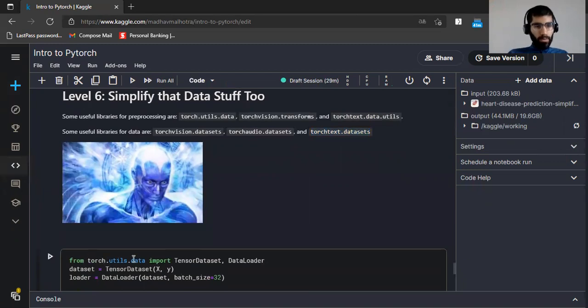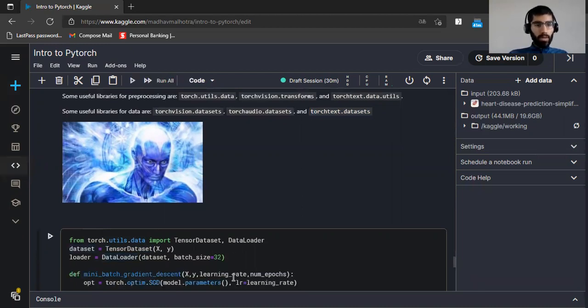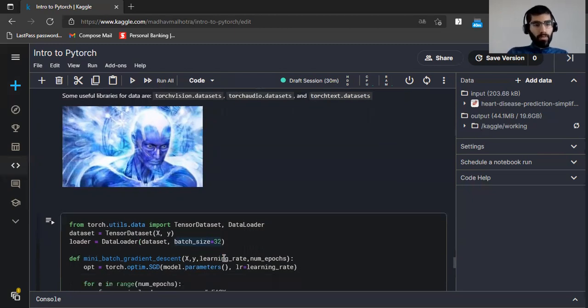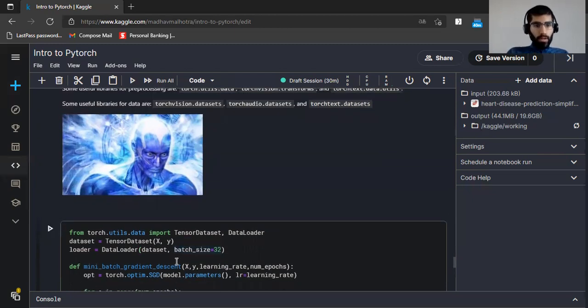So from torch.utils.data, it's literally just one library out of the many. I'm going to create a data set using this TensorDataset class and a data loader using this data set. What the data loader does is it basically chunks up the data given the batch size that we created. So this is a really easy way to do batch gradient descent. Again, here I'm going to create mini-batch gradient descent.